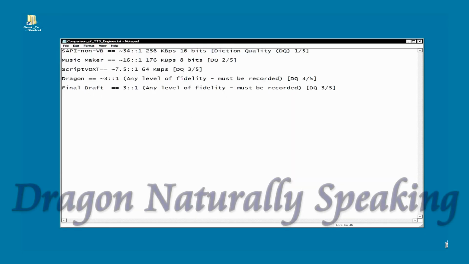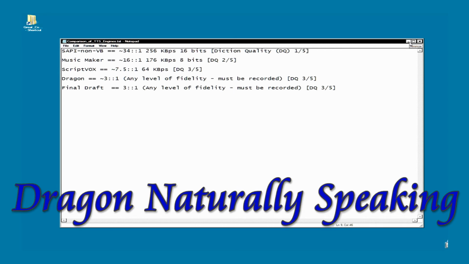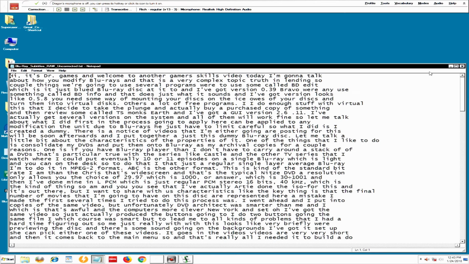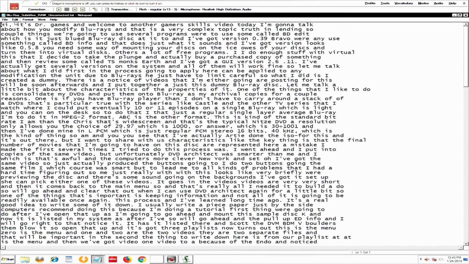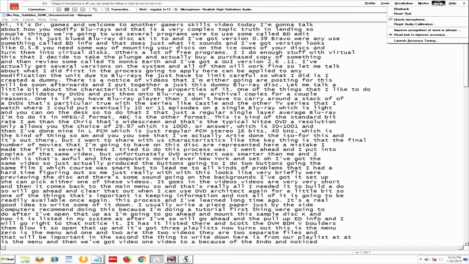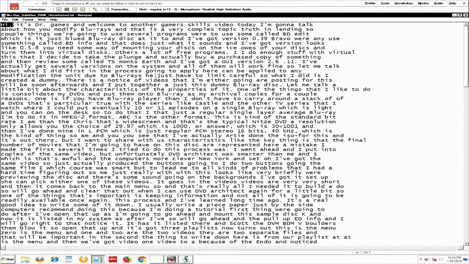Then the next one in line I want to talk about is Dragon. So Dragon, as you know, I use a significant amount for doing things like subtitles and that type of thing. The way this works is you open up some kind of a document. It has text in it, and you can see this is what was the translation, raw translation without correction or division or anything else. And you go up to audio and you click read that.